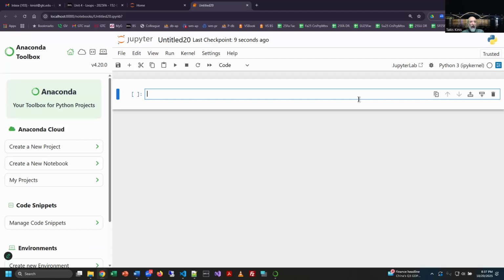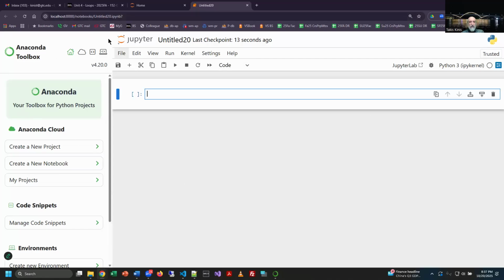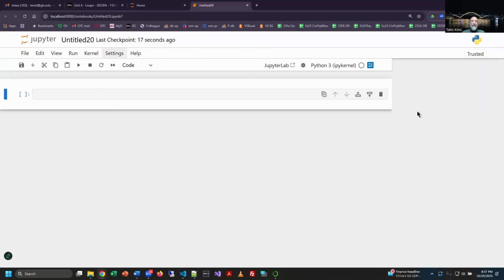But I'm just going to use a regular Python 3 kernel, right? So we're running on top of the regular installation of Python here on the machine. I'm once again going to close this little sidebar, if it lets me. It looks like it wants to be persistent, which I'm not liking. There we go. All right.